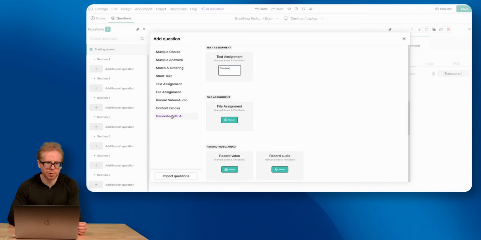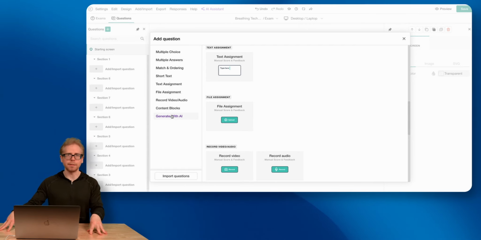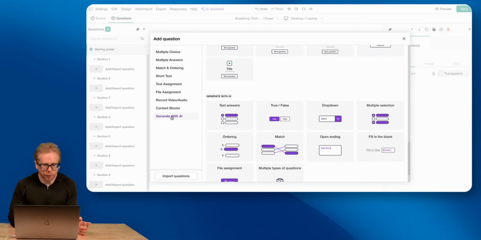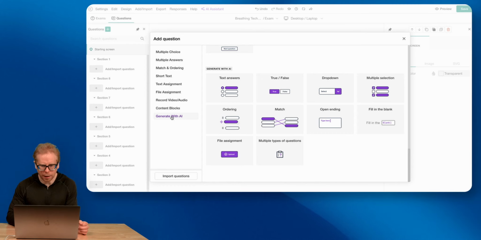I like to use LearnWorlds AI Assistant to help me create exam questions, to basically do everything in LearnWorlds. Whenever I'm doing something for the first time in LearnWorlds, I always start by using LearnWorlds AI Assistant, because you may as well let the robots simplify things for you. So if I go down to generate with AI, I can pick basically the same thing I can pick above, but I can have AI generate it.